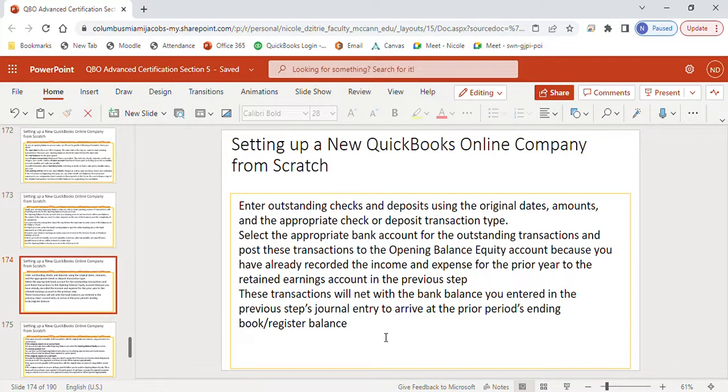Enter any outstanding checks and deposits using the original dates, amounts, and the appropriate check or deposit transaction type. Select the appropriate bank account for the outstanding transaction and post these transactions to the opening balance equity account, because you have already recorded the income and expenses for the prior year to the retained earnings account in the previous step. These transactions will net with the bank balance you've entered in the previous step's journal entry to arrive at the prior period's ending book register balance.